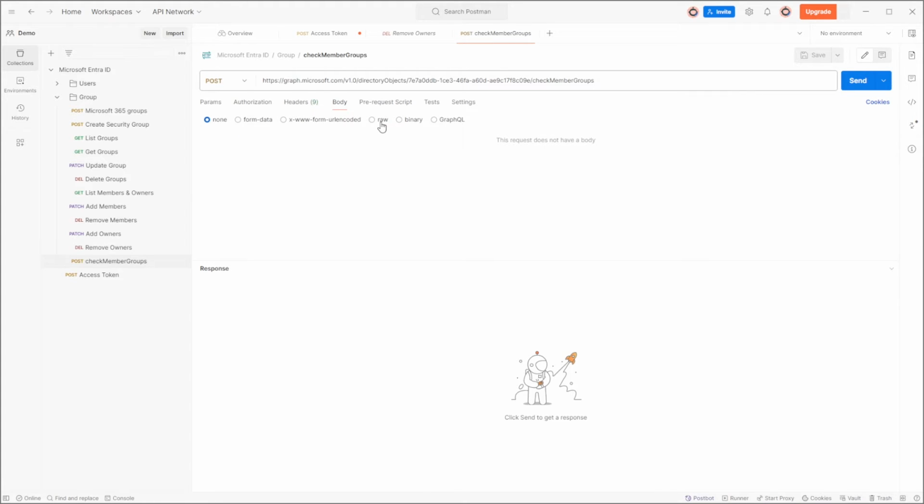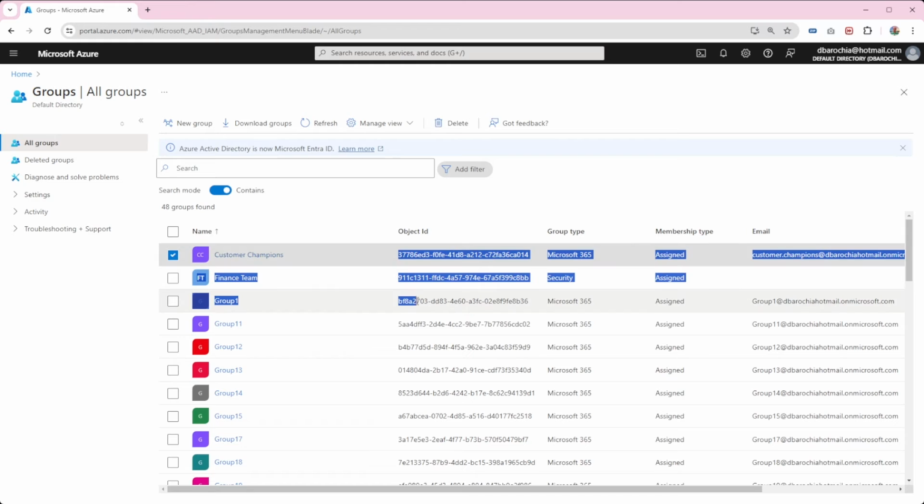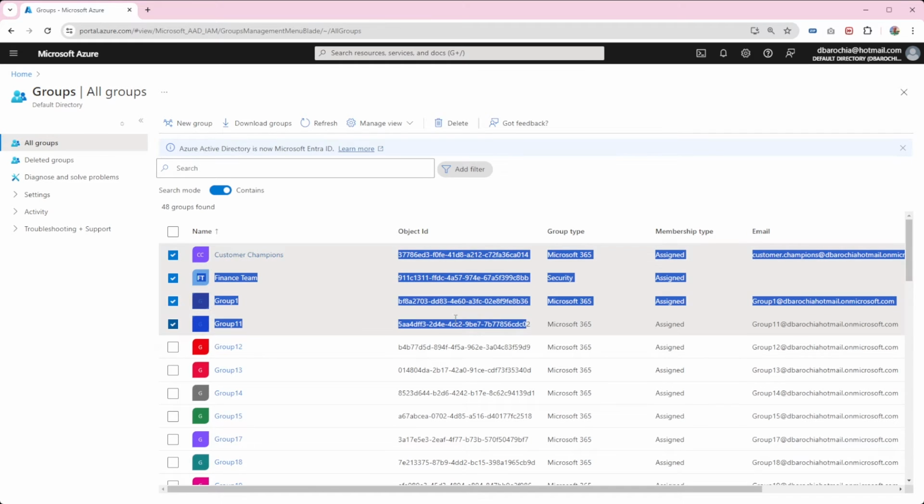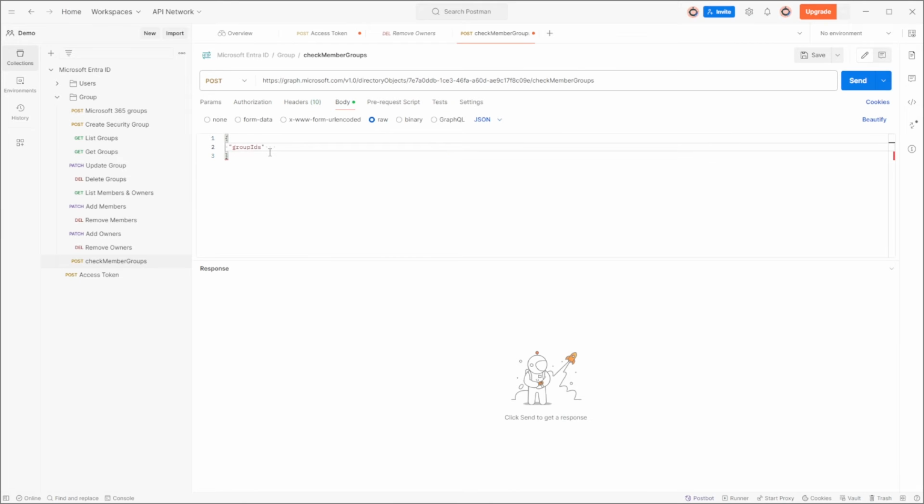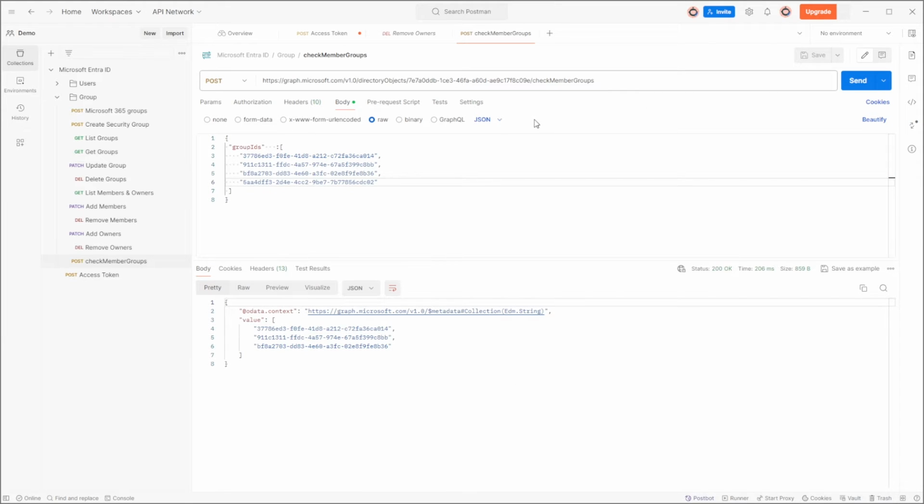Under groupIds, list down all the groups you are looking to verify the user membership. I will add the object IDs of Customer Champions, Finance Teams, Group 1 and Group 11. Click the Send button. In the result, we can see it returns all the group object IDs. Alexander is a member.